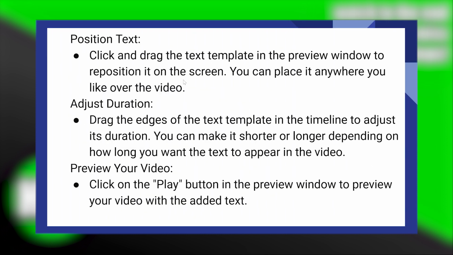Click and drag the text template in the preview window to reposition it on the screen. You can place it anywhere you like over the video.